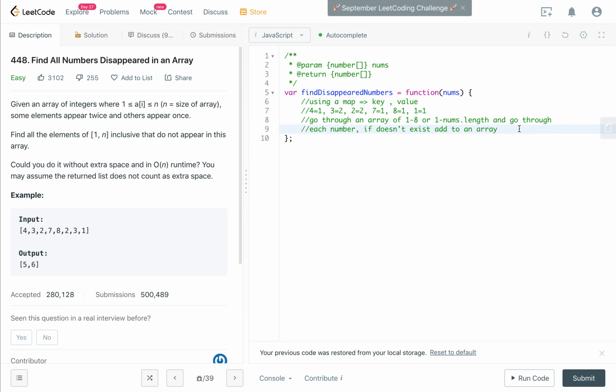So this is the first thing that I thought of, just because I'm already comfortable with arrays, and I'm like, oh, I can put this in an array and just count the ones that are here.